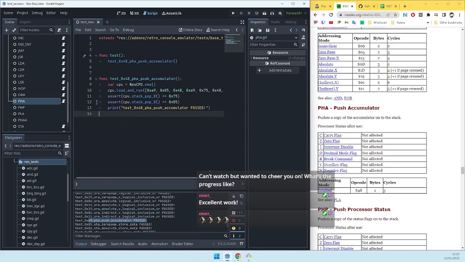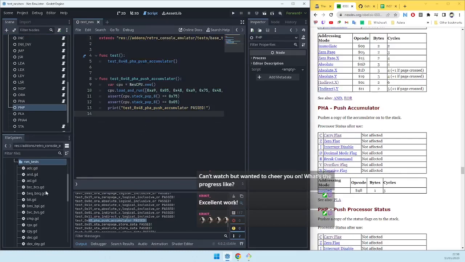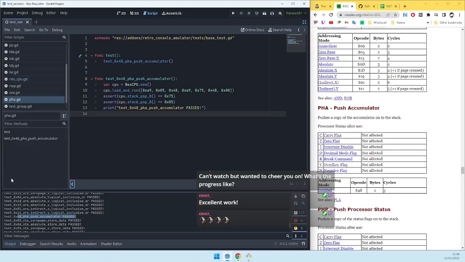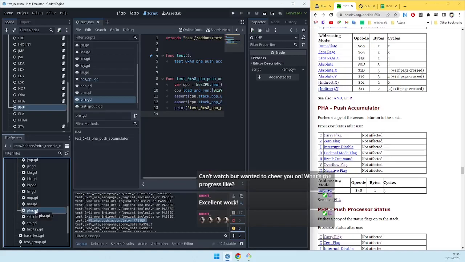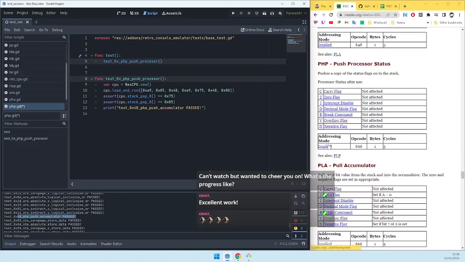So now let's copy this as is. And actually let's duplicate the script instead. So in file system, let's duplicate it and let's make it push processor, and let's start changing it. So this is push processor. The opcode is 0x08.